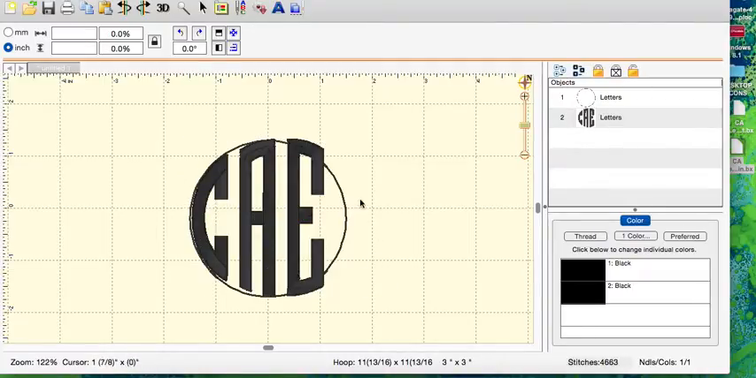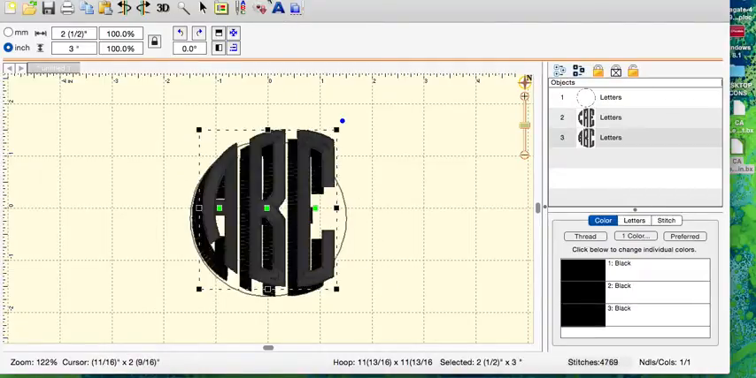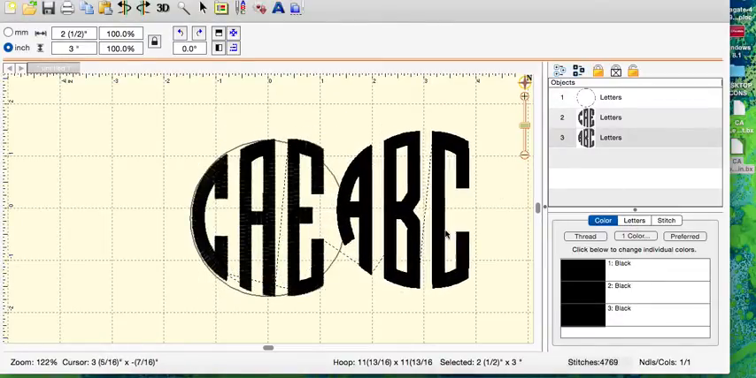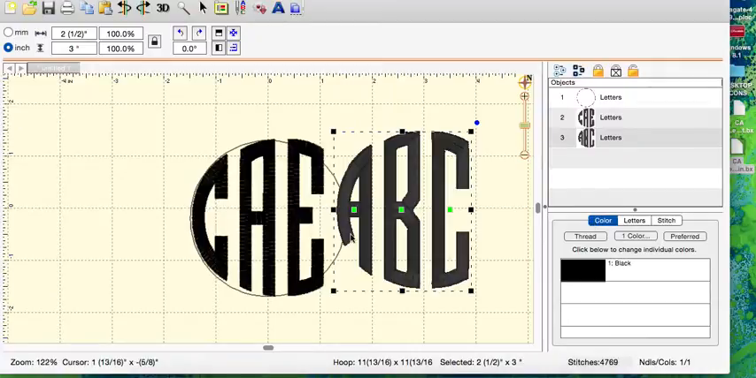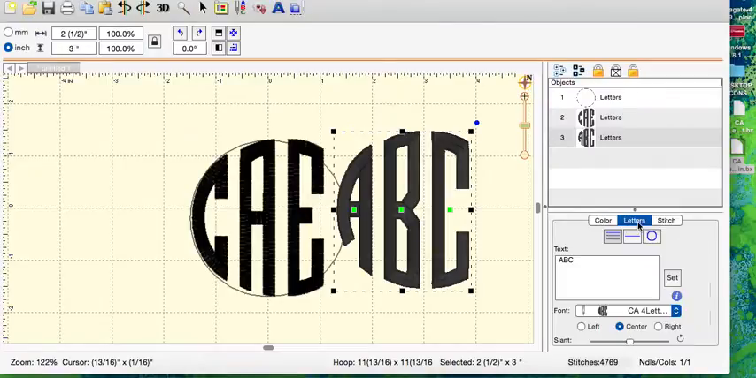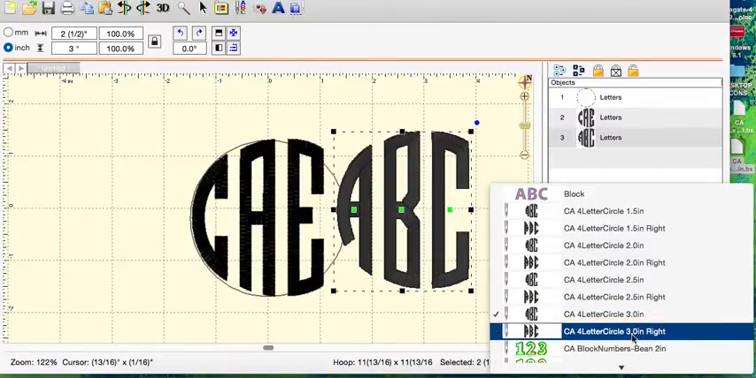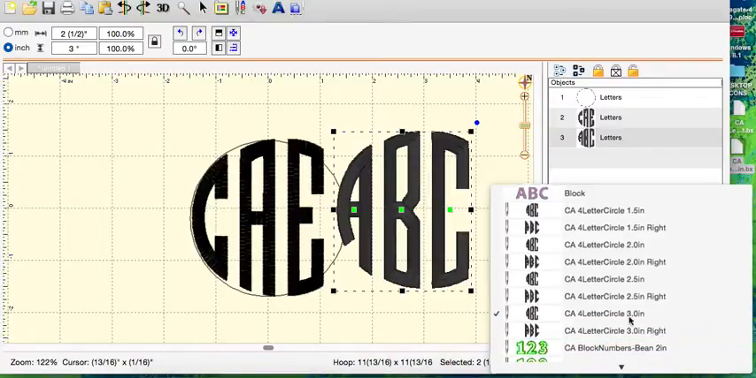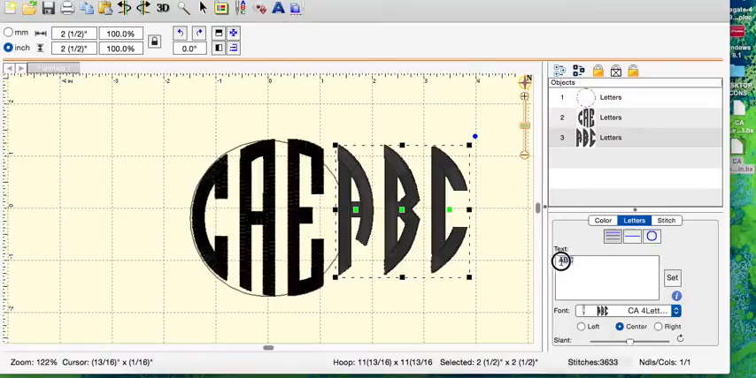We need to add the D for Diane. So let's click on the A, and you can see the program brought in the ABC, and it left it in the same font that we had chosen for the CAE. So we need to change that. We need to go click on Letters, click in the font selection here, and we will select the 4-letter circle 3-inch right. Click on that. We're going to delete these. We want to add the D for Diane.